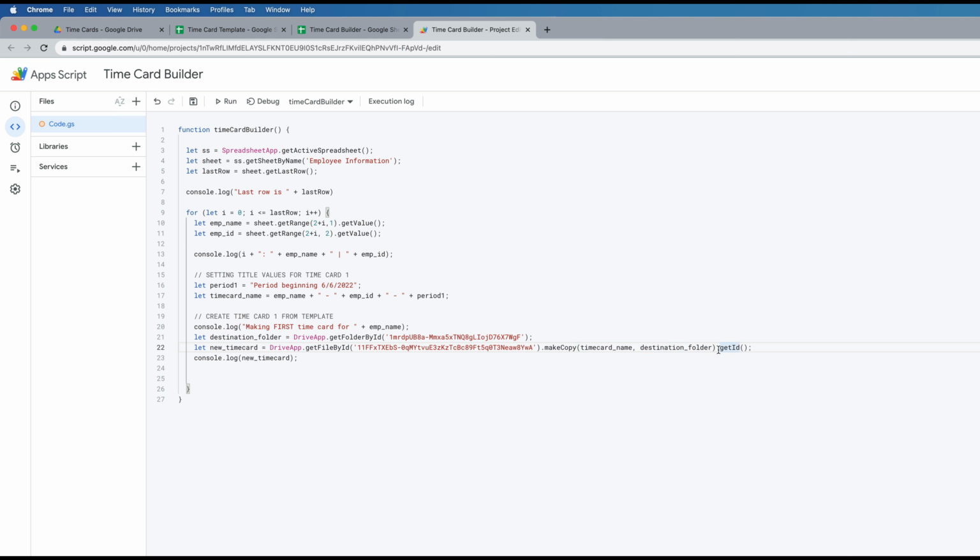And then the last thing it does is it gets the ID of this newly created document. So this one line does quite a bit. And let's just walk through it one last time.